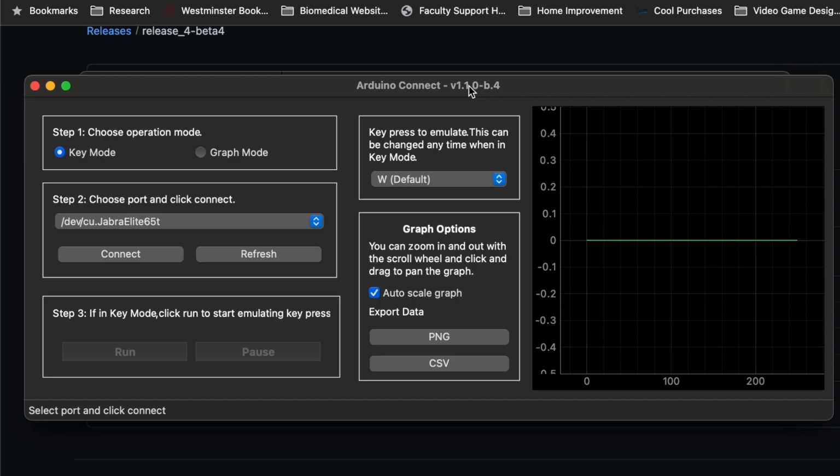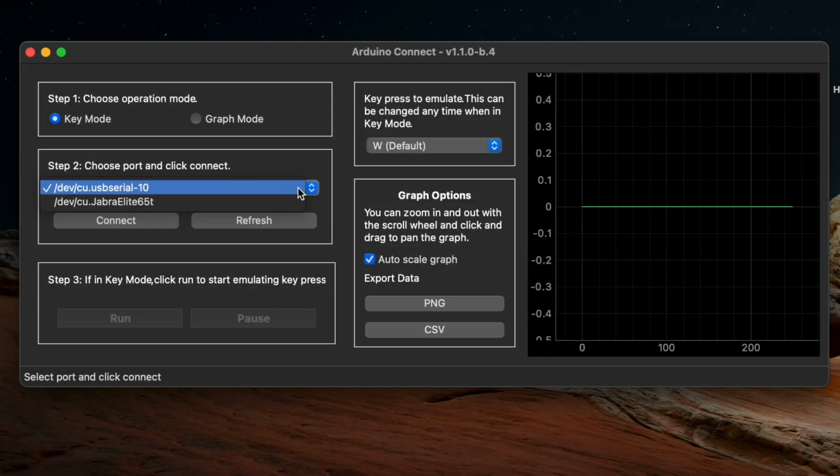Okay, so here you can see the Arduino Connect software for macOS. I'm in dark mode right now, so that's what you're seeing. Use this drop-down menu to select the correct device. And once you do that, I recommend starting out in graph mode. So go ahead and select graph mode, make sure you're connected to the Arduino, and hit connect.